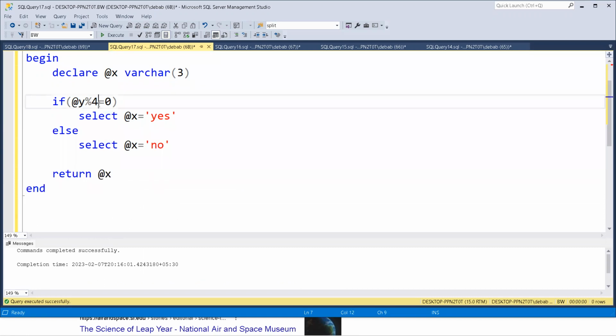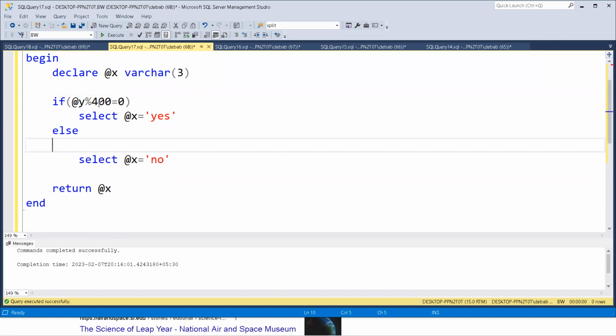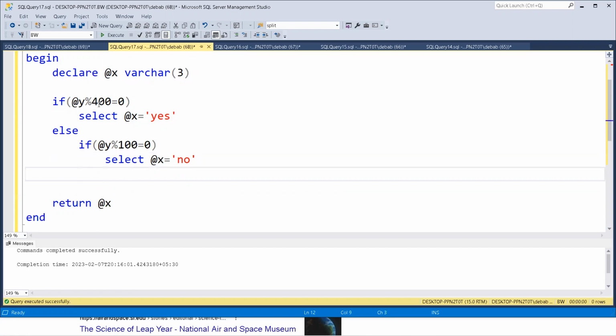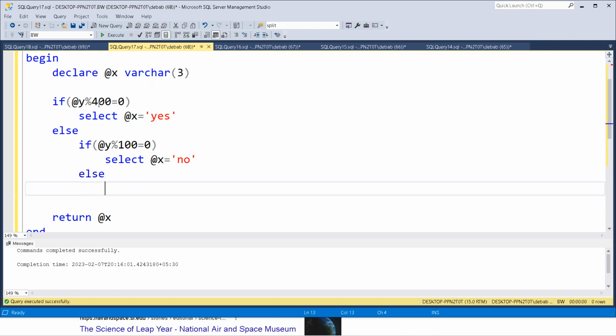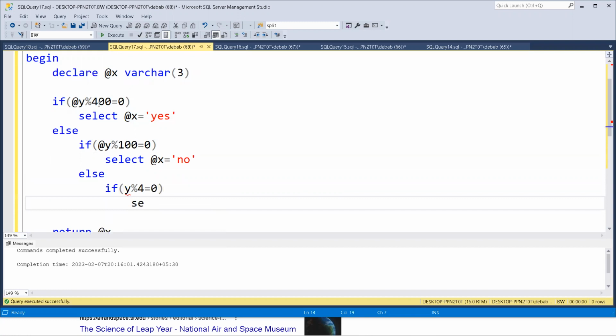So simply, if a year is divisible by 400, yes, it is a leap year. If it is not divisible by 400, this is the actual logic: if it is not divisible by 400 but divisible by 100, then it is not a leap year. If it is not divisible by 100, and if it is divisible by 4, then it is a leap year.